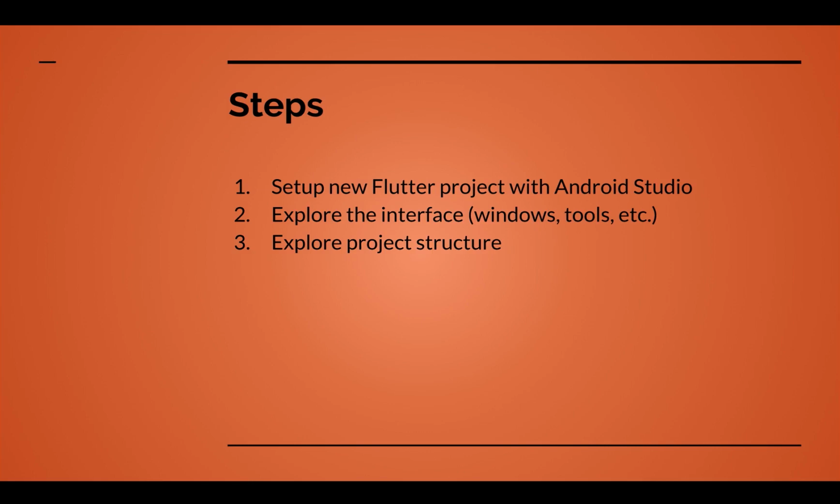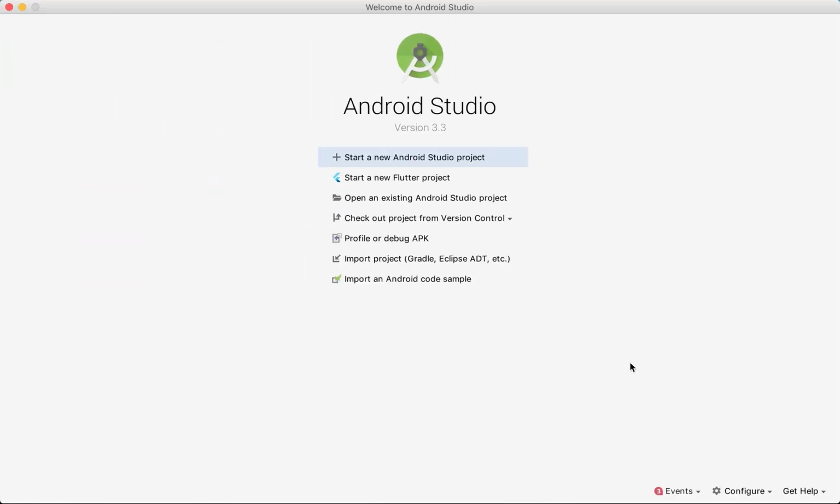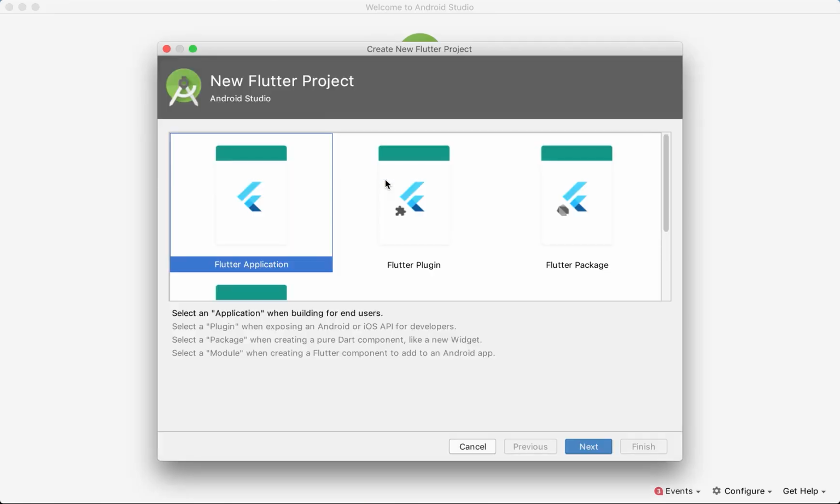So the goal here is just to become better acquainted with the software itself, as of course we need to know what we're using before we can start using it. So let's head on over to Android Studio now. I just started up a new window. We're going to get started with a new Flutter project. I'm assuming at this point you have installed Android Studio and have the Flutter SDK. So let's start a new one.